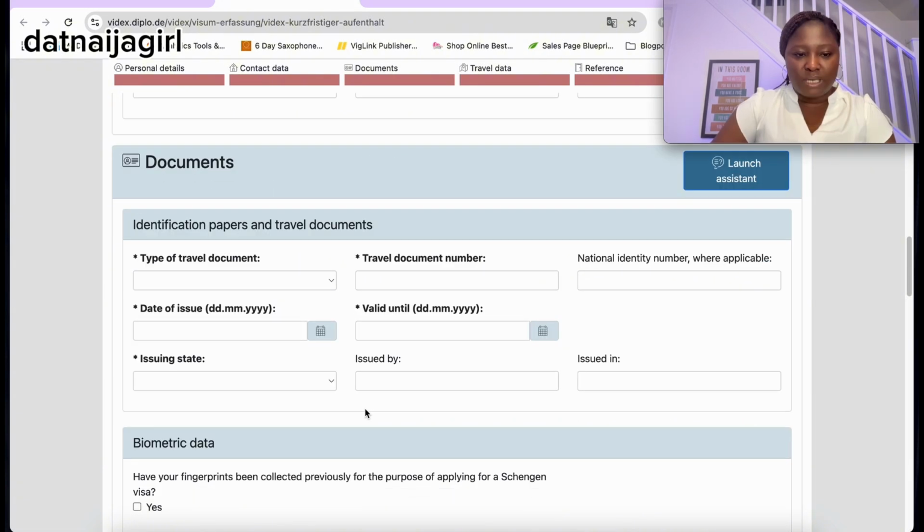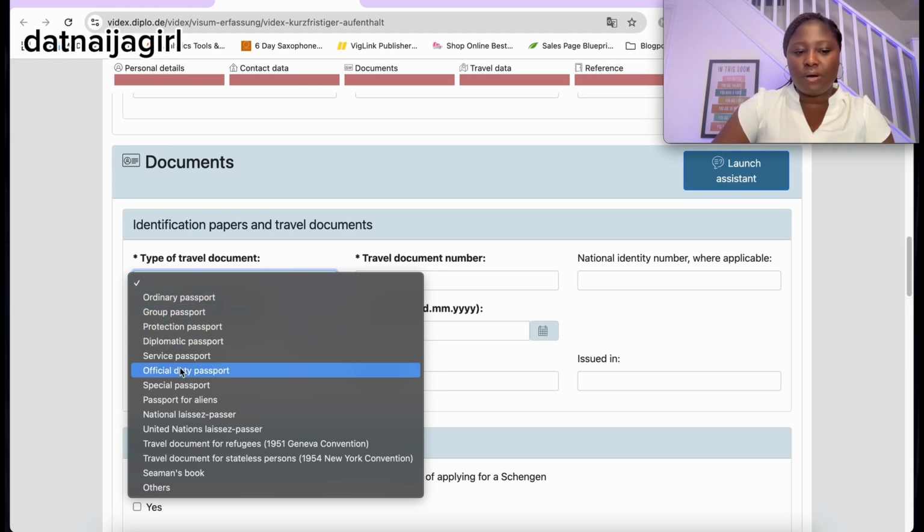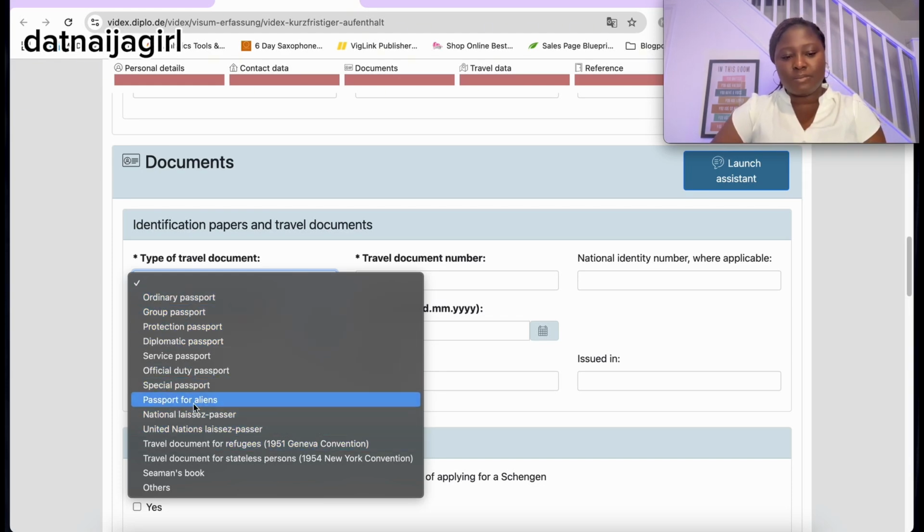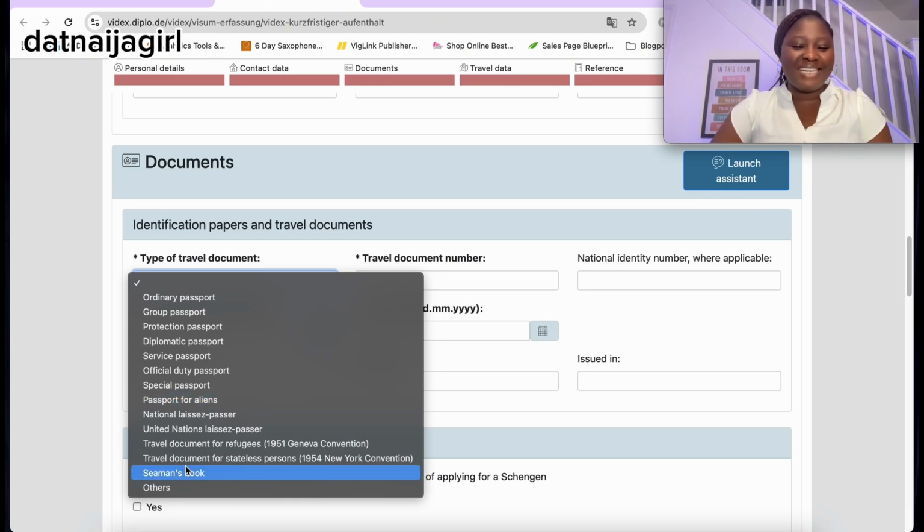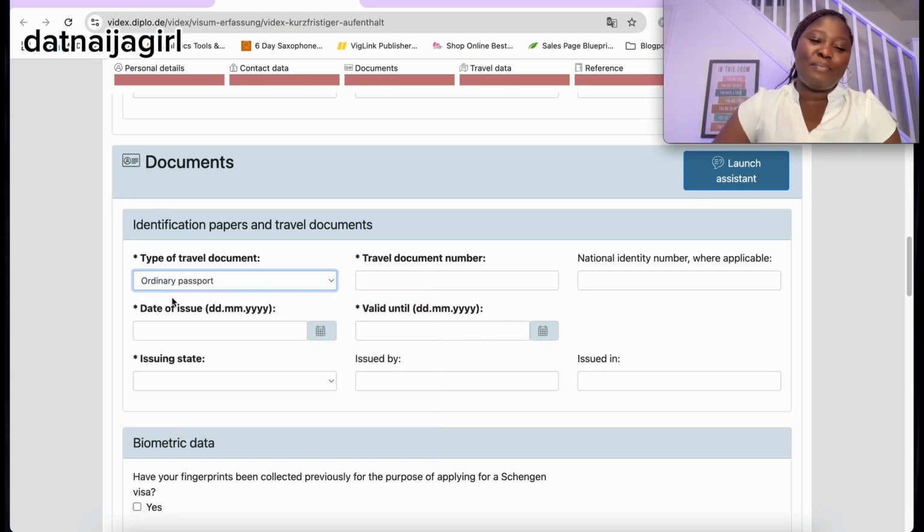So now to documents, type of travel documents. If it's your passport, special passport, passport for aliens, travel document. Anyway, I'll pick ordinary passport. Then your travel document number, that's your passport number, you put it there, and your national identity number, you put that if you have it. I wouldn't bother with this because it is not compulsory.